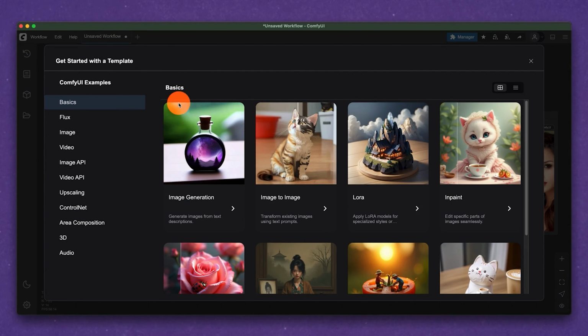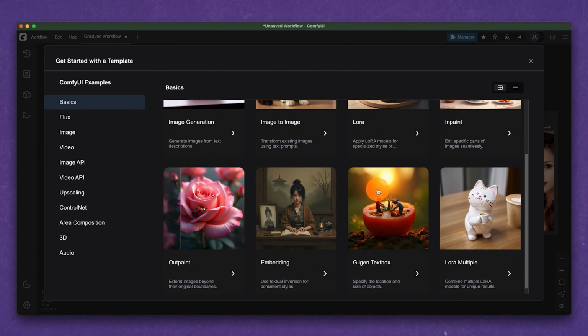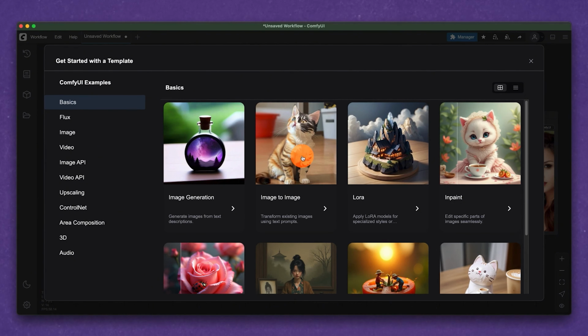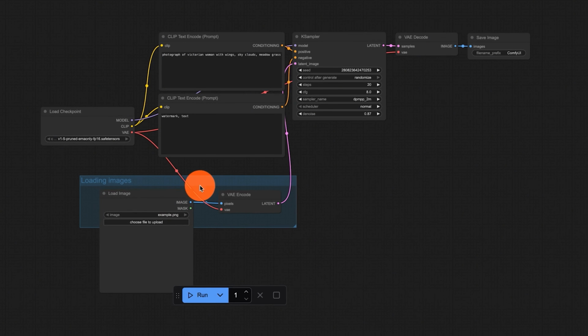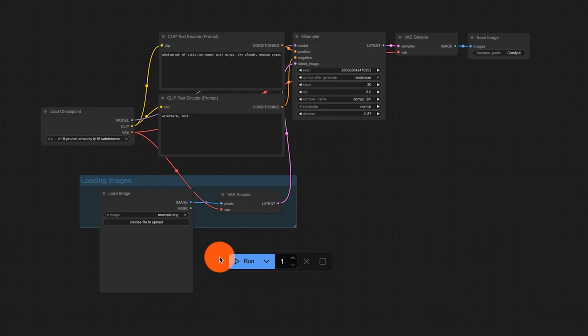From the workflow menu, I clicked on the browse templates link. The templates opened up again. Let's see this image to image workflow. I clicked it and it opened up. It's going to transform an image I upload. There's a Load Image node. I can upload an image by clicking the choose file to upload button. Again, using the Stable Diffusion 1.5 model, it will generate my image based on the prompt I provide.